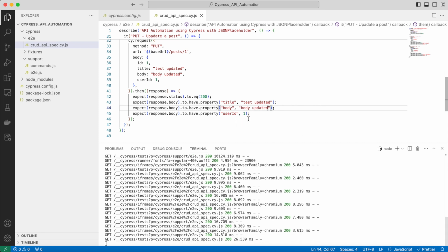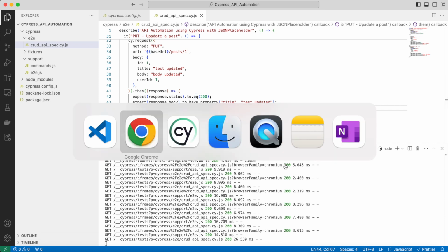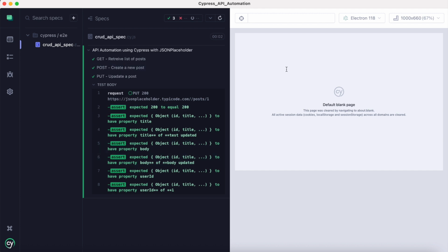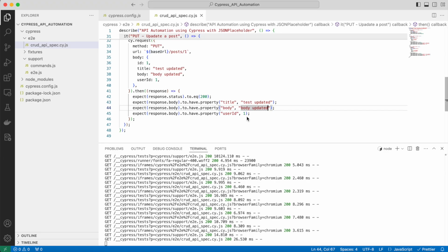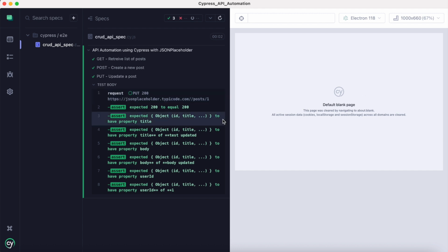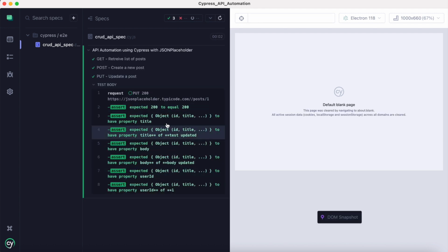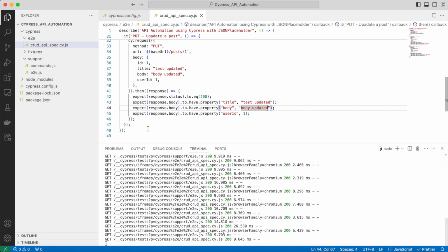And the user ID should be 1, right? So it should already have passed. Yeah, it's already passed, because it's running live. As we change and save it, it keeps running again. So if you want, I can run it again. Yeah. So it is checking all these things. So that is about update, and then we have delete, right?